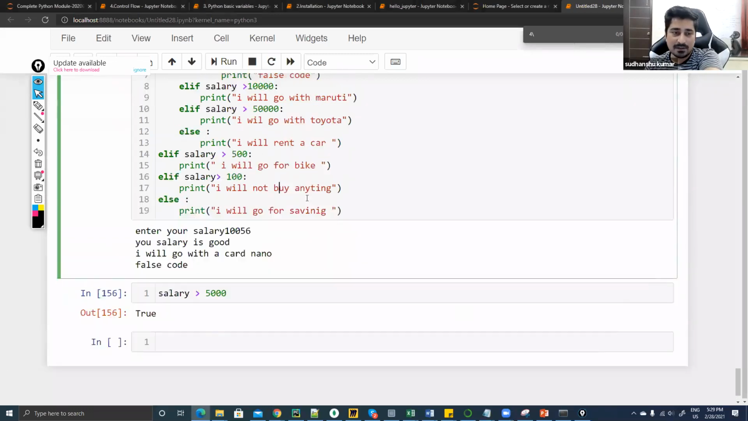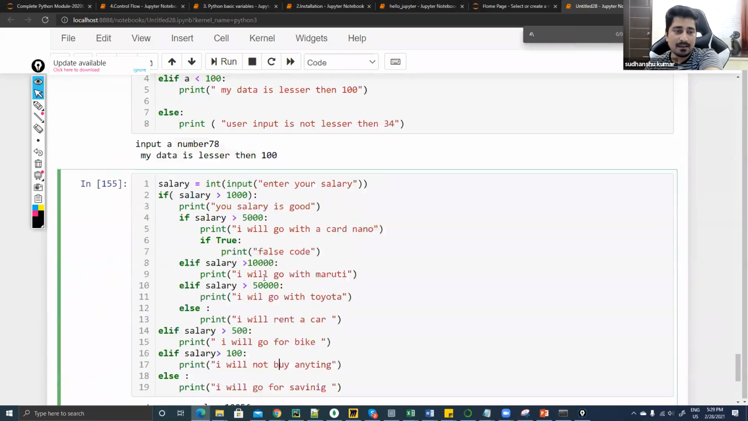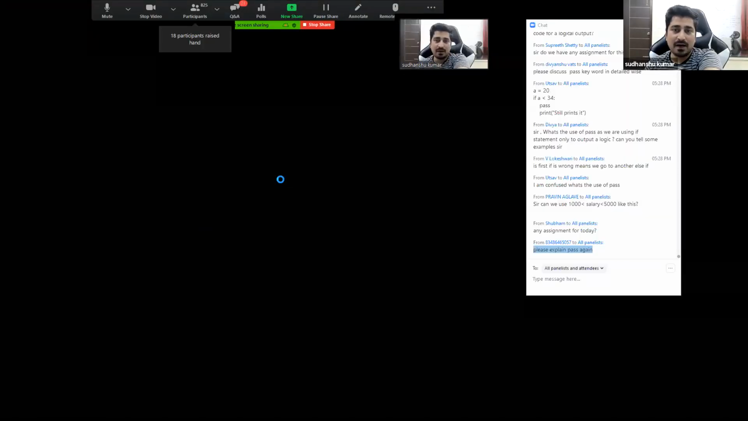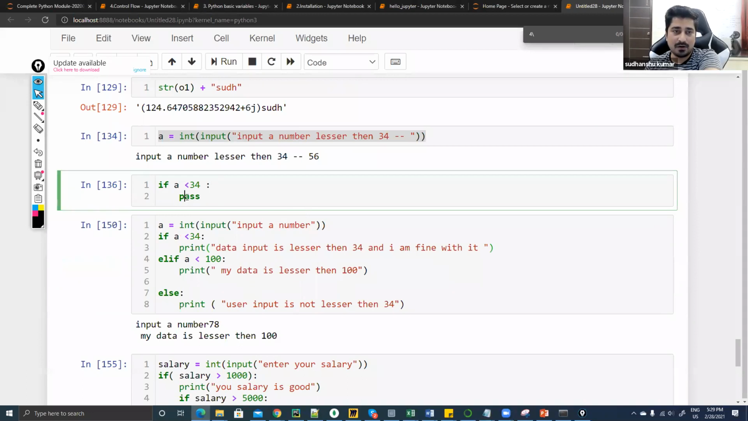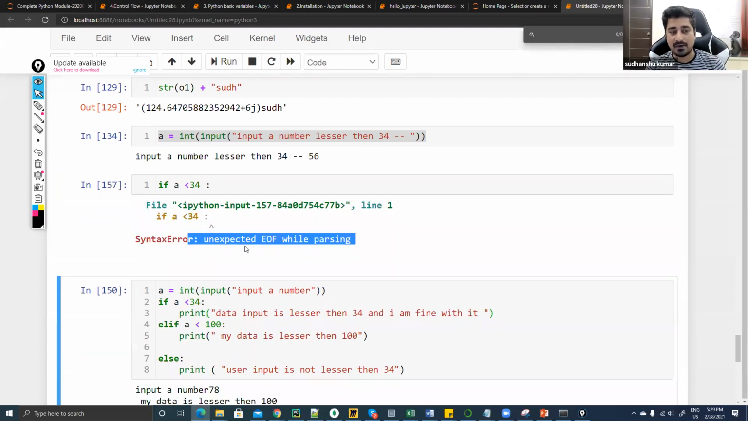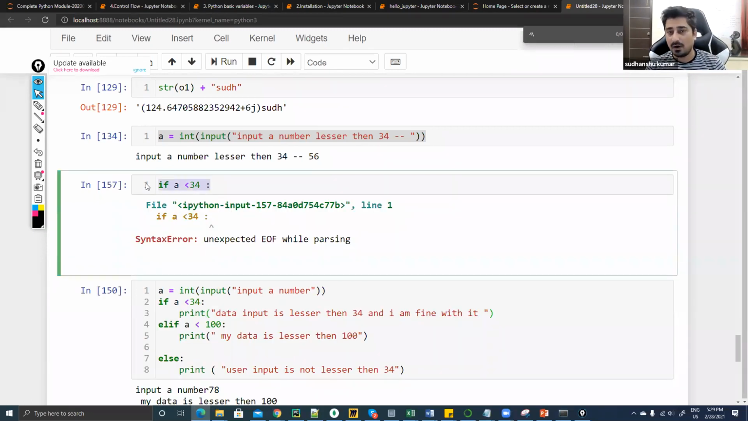Please explain pass again. So, what happens is, let's suppose I'm not writing a pass. In that case, what will happen? I'll get an error. Why am I getting an error? Because I have created this if block, but for this block I'm not writing anything to return. So let's suppose this condition is true, then what will it do? Nothing. I have not written anything, so it will give me an error.